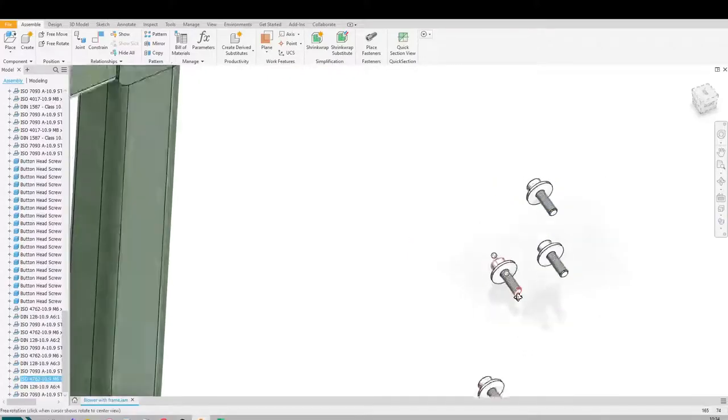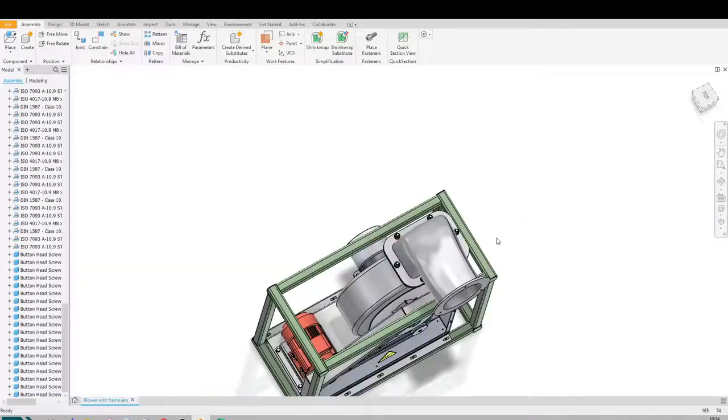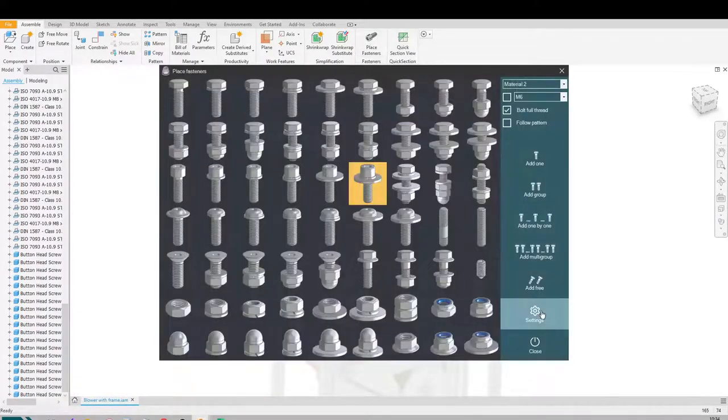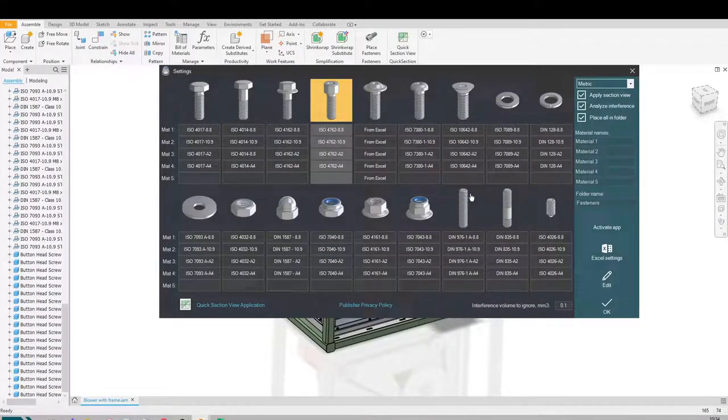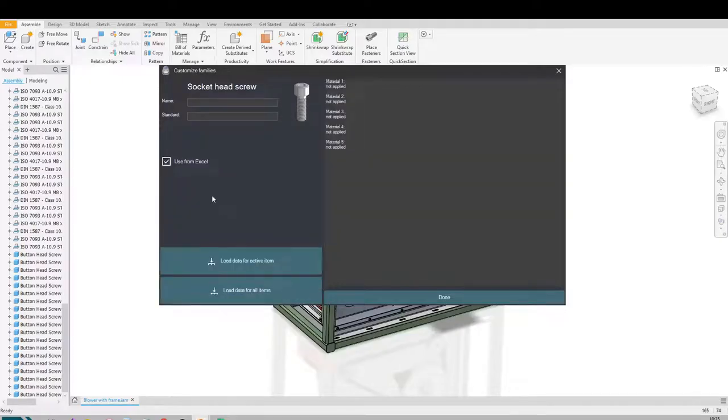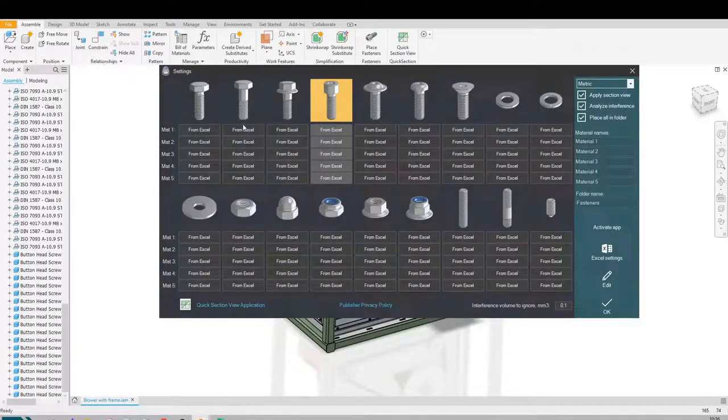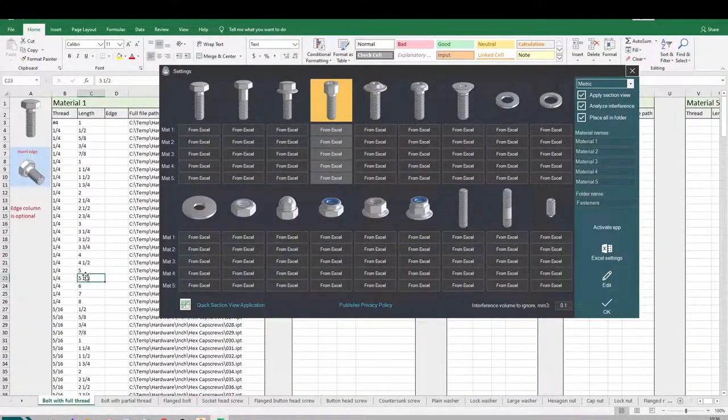Now let's do some more work for Excel integration. So let's pretend that we want to use all fasteners from Excel document. We click edit, click use from Excel, and click load data for all items. That means that all items will be taken from Excel document. It will take some time, so I will pause the video for a second. Okay, the process is done. Click done. As we can see, all items are taken from Excel. And since the information I've provided in the Excel document concerned inch fasteners, I have to select inch system.